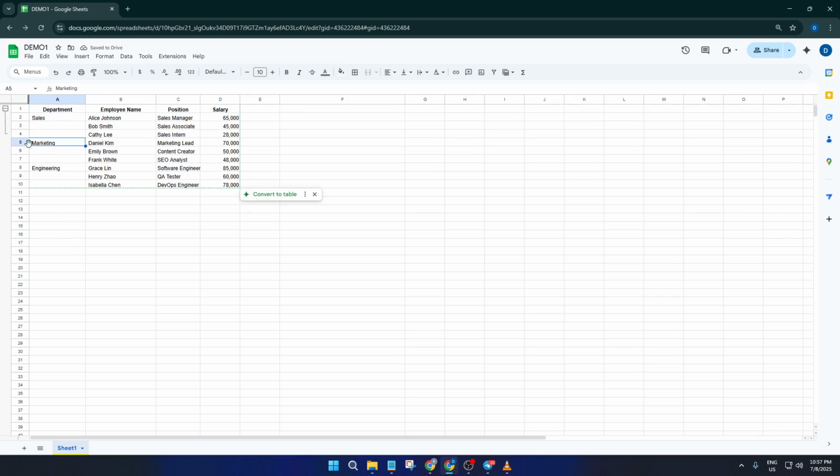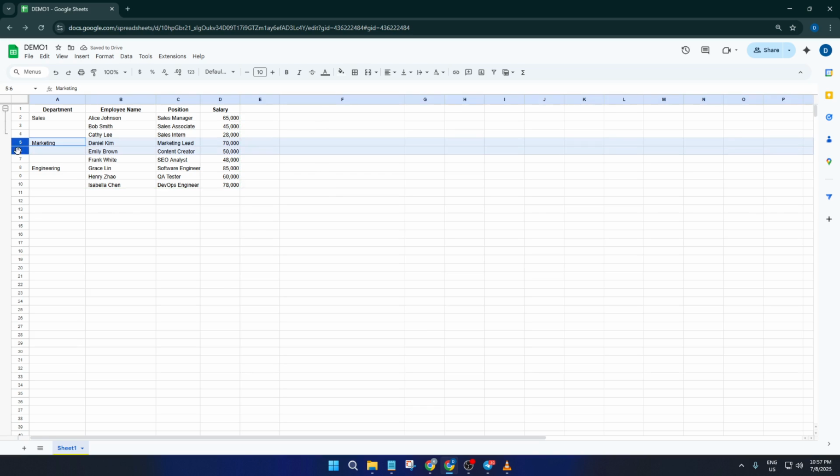Now let's try grouping using the keyboard shortcut, which is even faster and can really speed things up once you get used to it. Let's do this for the marketing department. Click and drag to highlight the rows for Daniel, Kim, Emily Brown, and Frank White. Again, make sure you include the very first row of that section so it groups cleanly. Ready? Now on your keyboard, hold down Alt and Shift, then tap the left arrow key. That's Alt plus Shift plus left arrow. Just like before, you'll see that grouping icon appear on the left side.